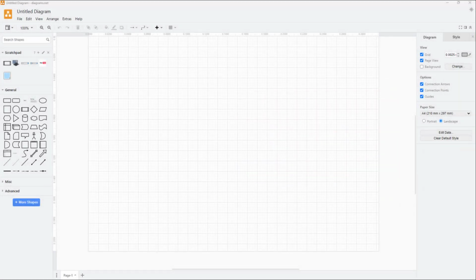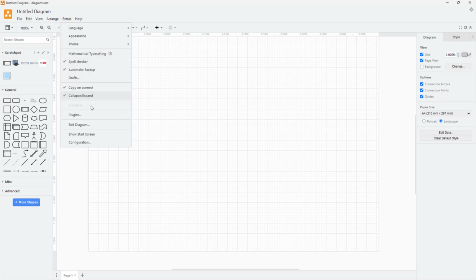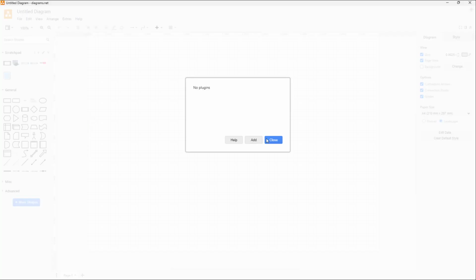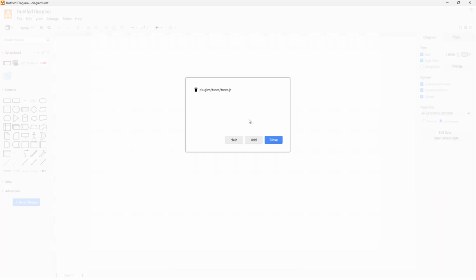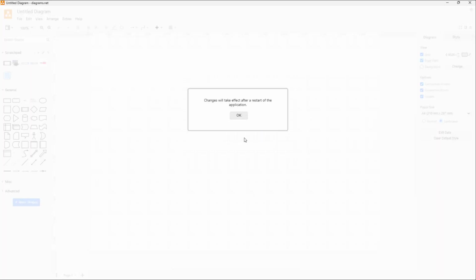So now let's see how we can work with the tree plugin inside of diagrams.net. To enable the tree plugin, you need to go under Extras and then go under Plugins. Once you do that, click on the Add button, and in the built-in plugins section, you can select Trees. Once you do that, you can press OK and close this.